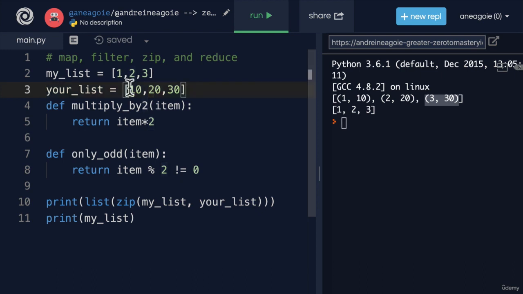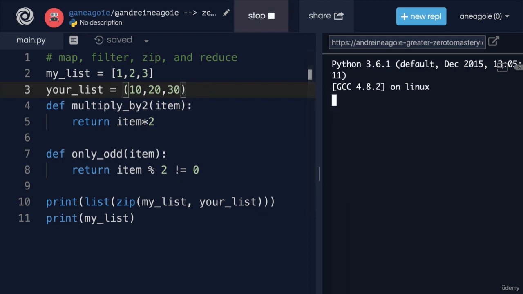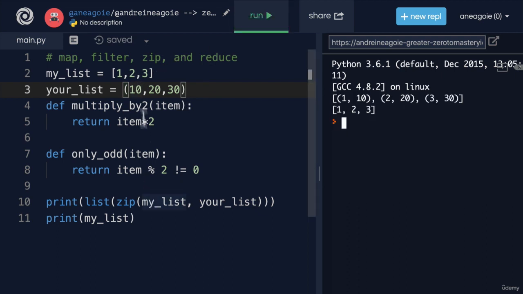What if this was a tuple? Like this. And I click run. Doesn't matter. It's an iterable. It's going to zip the items together.